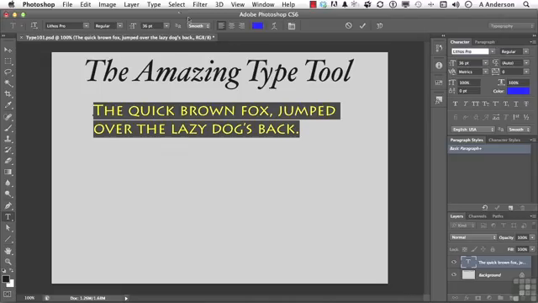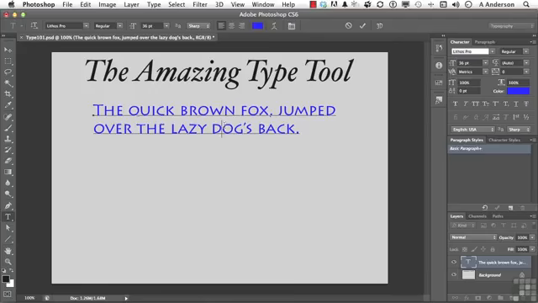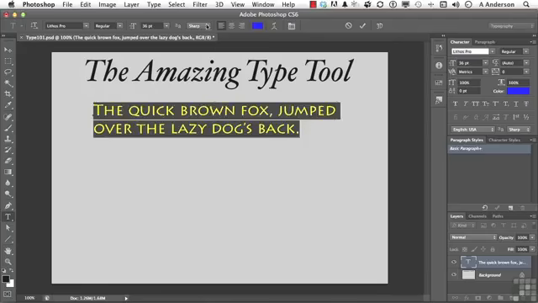We have an option here for smoothing. This is anti-aliasing. And what it does is basically it will change how we see or perceive the edges of the text. In most cases, we're going to go ahead and leave that at smooth for now. And of course, we have left, centered, and right. We'll talk about that later.